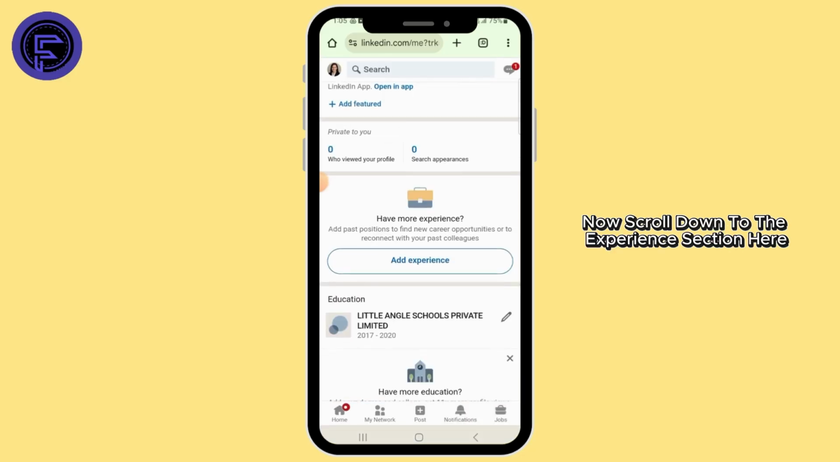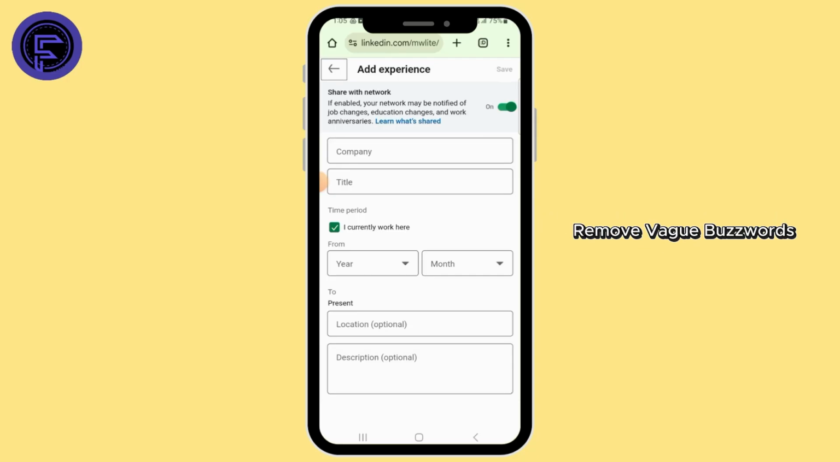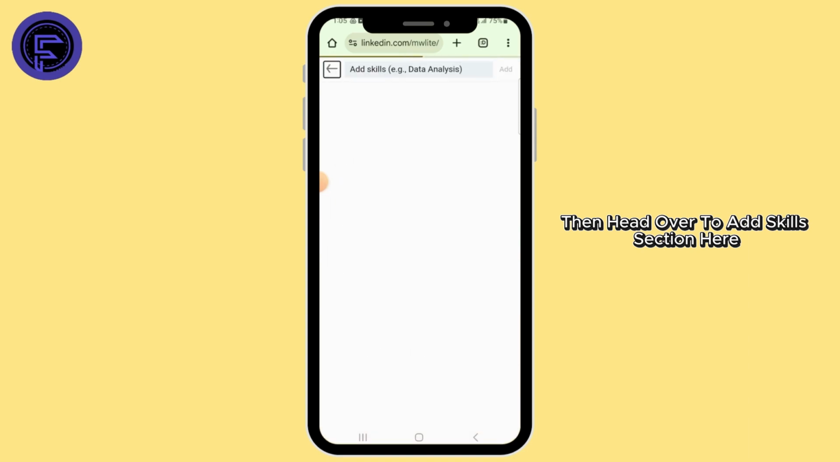Now scroll down to the experience section. Here tap on add experience. Now for each role, you want to use action-oriented bullet points. Remove vague buzzwords. Keep the description concise and keywords rich. Then head over to add skills section.